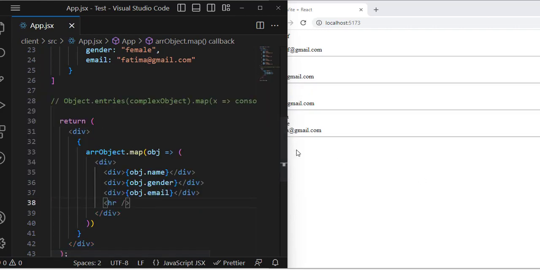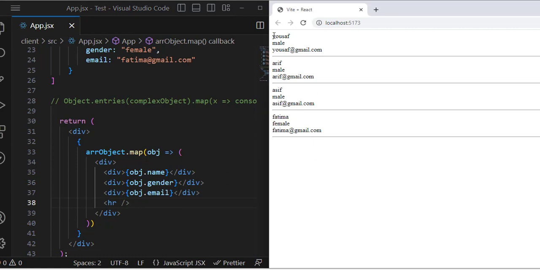See, we printed the data. This is the data that we have printed: Yusuf, male, and so on, and Fatima. These are the data that we have printed like this.